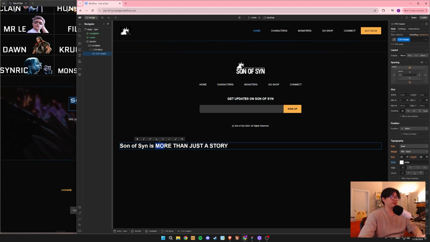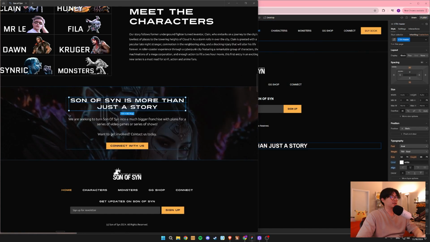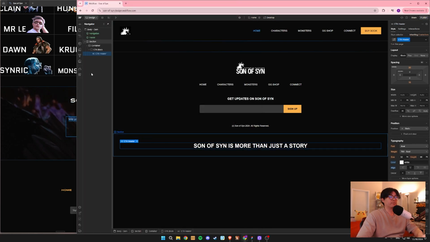I like using CSS to define what the text looks like rather than actual typing. So CTA header, and then we just said that we want it to be all caps, and it's going to be in the center. And then we have a paragraph.